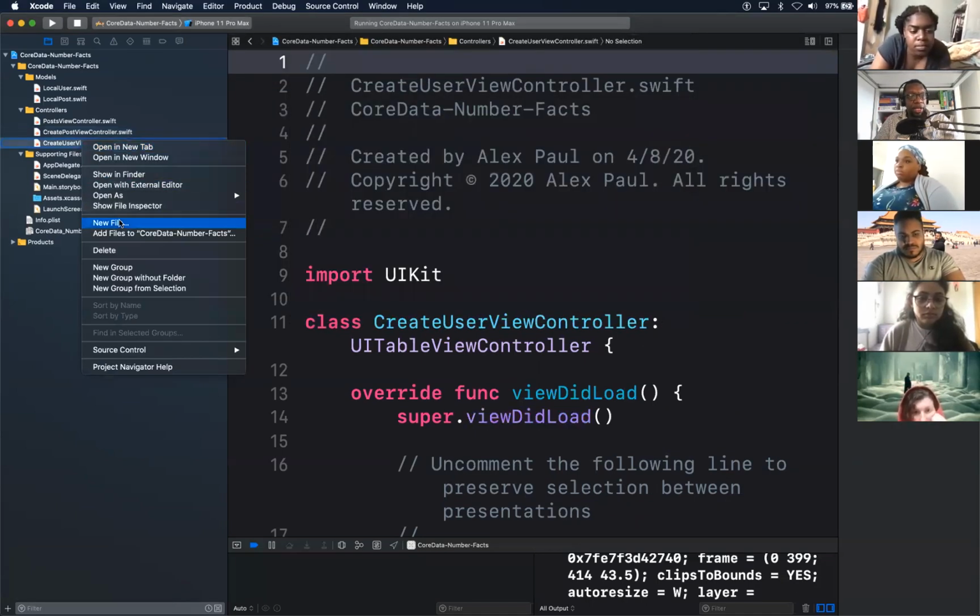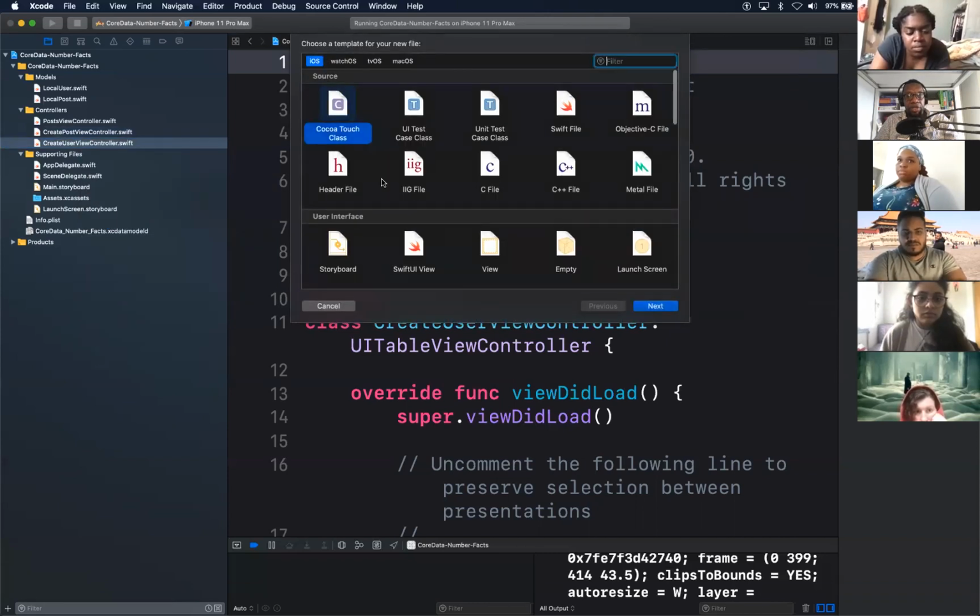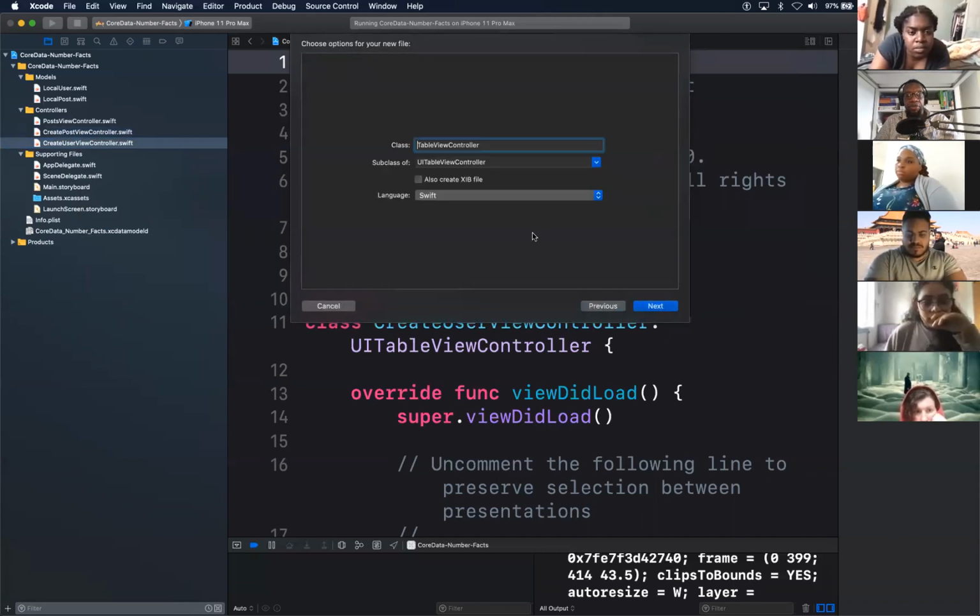Let us create a new file for the users view controller itself, which is a UIViewController. So, a subclass of UIViewController, and we have the users controller.